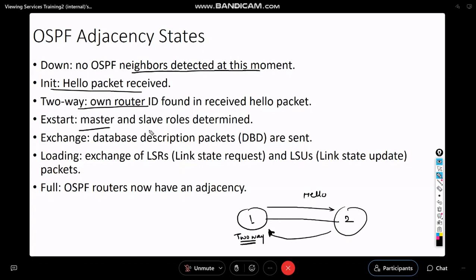Exstart state, master and slave roles are determined. Now, what is the job of master and slave? Who will control the exchange of LSDB information? One needs to be the boss in that. So the one with a higher router ID will be selected as the master. In exchange, the DB packets are sent. These are another type of packets in OSPF, which carry the summary of the database, not the full information, only the summary.